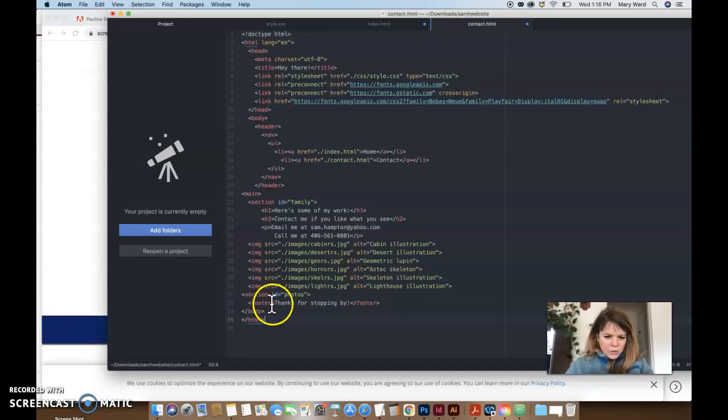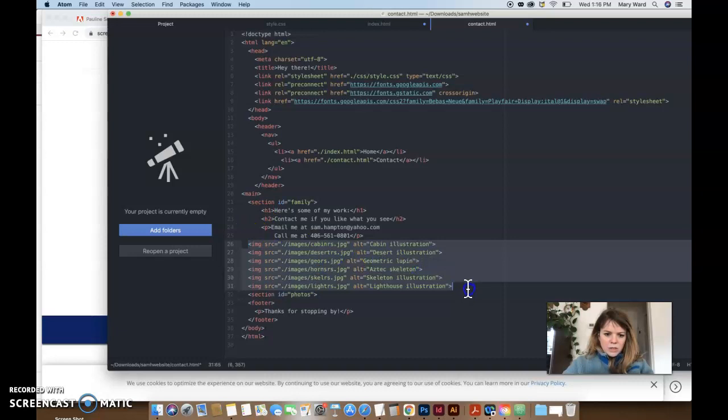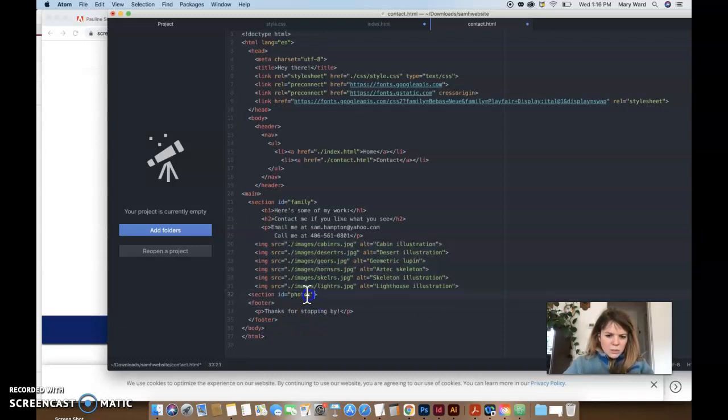You do have your footer. You probably want to make this maybe a P tag just to keep it consistent. And this should be tabbed in. And then these could be tabbed inside of the section. And actually this should just be maybe a closing section tag because you only have one section here. You kept it at family.